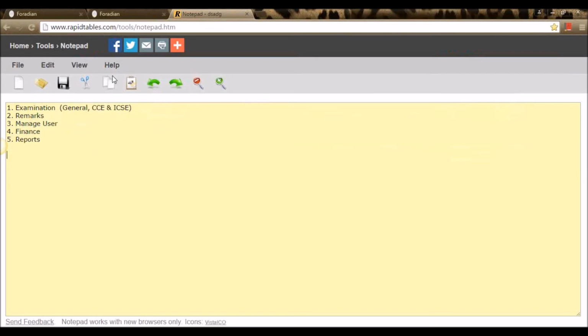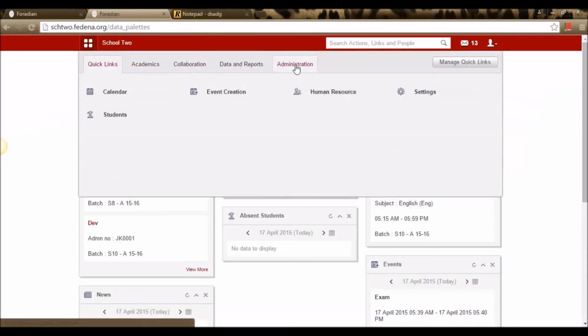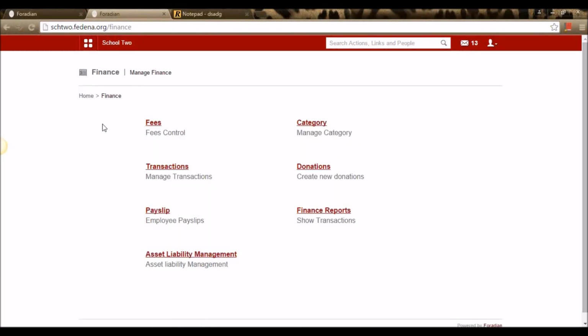Next, let's go to the finance category. So finance is available in administration. In finance, we have certain topics called fee, category, transaction, donation, payslip, and finance report, and asset liability management. Let's say fees.